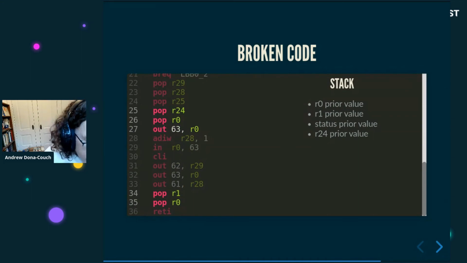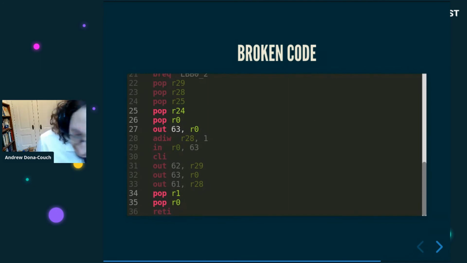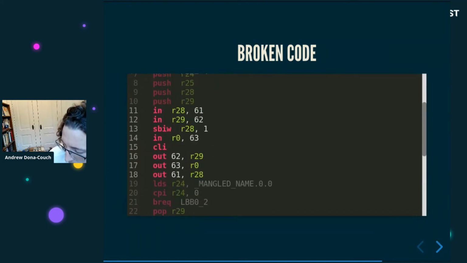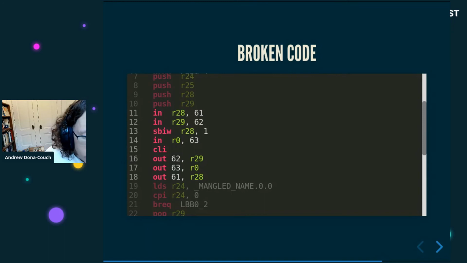And finally, we have the epilogue from our working code, and this epilogue pops 24. It pops our status value, and it pops register 1 and 0. But note that sequence is interrupted by this other sequence. So that's a bit mysterious. And we note that this is the sequence to adjust the frame pointer. So before we walk through that, let's walk through the corresponding sequence from the prologue.